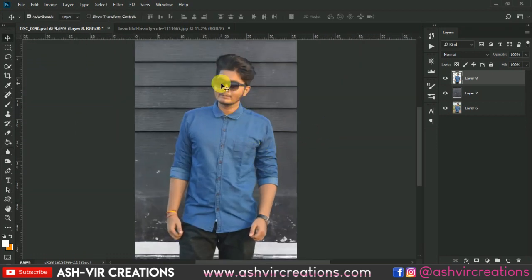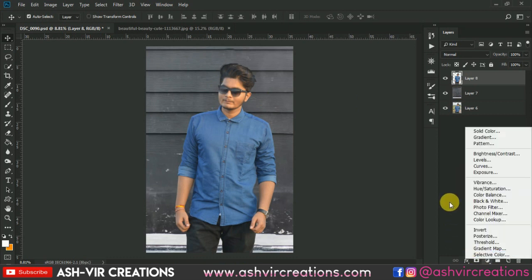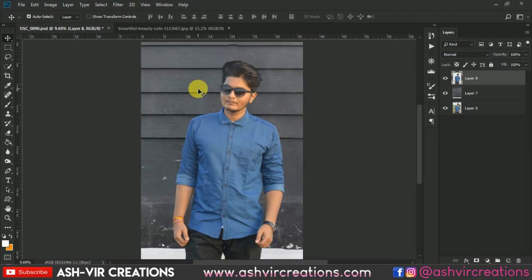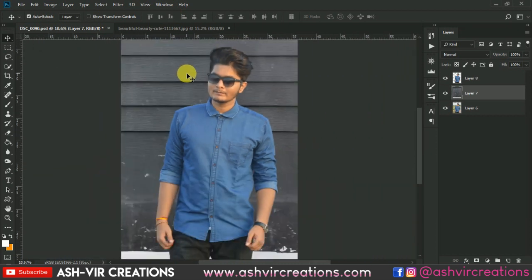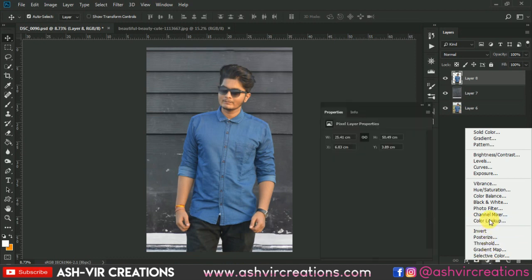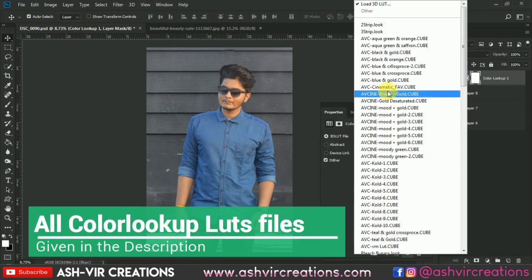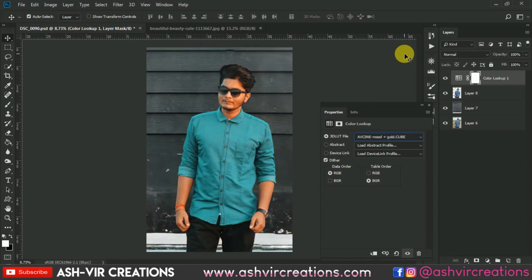Now all you have to do is give it a very unique filter or color lookup. First of all, we will blur the background a little bit, if you want, otherwise it's fine. Otherwise you just go to the color lookup and add some LUTs to the photograph. Let's add some LUT. You should add a very realistic one, so that it looks very real and natural.